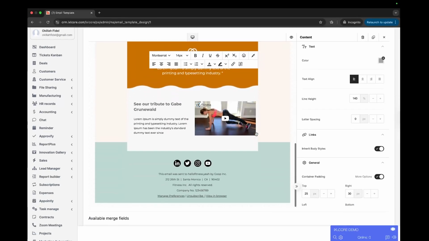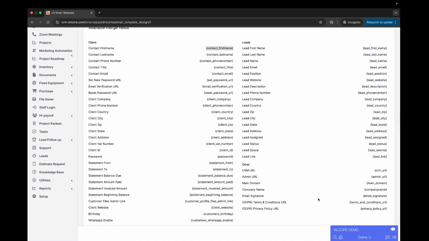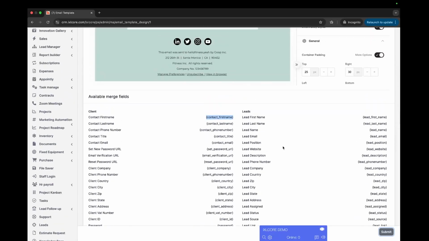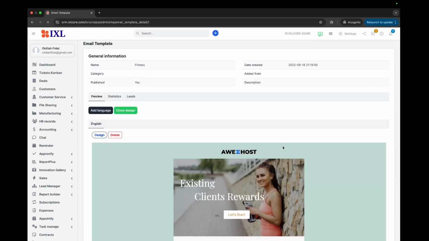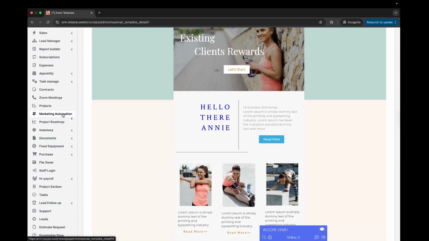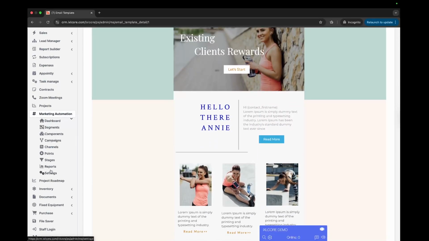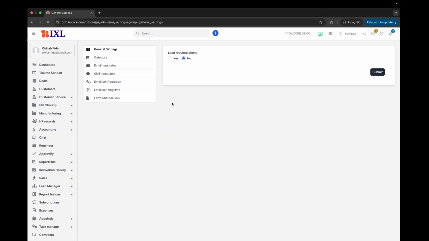So that's how we look at all these setups. And then once we've done all the changes, we submit that template. So we can rename that template, we can replicate that template to use on our campaigns. Now, again, when you're under marketing automation, we are on settings. So under the emails, we are able to set up an email template.